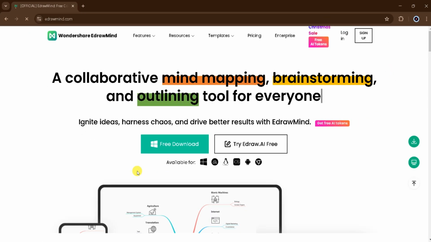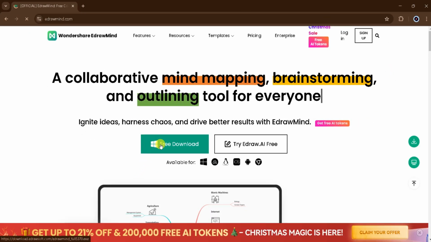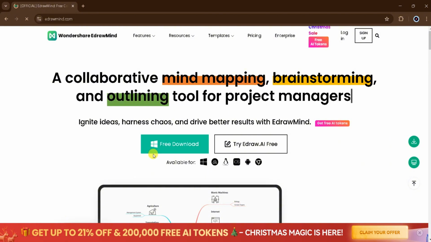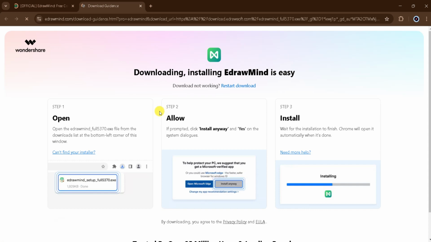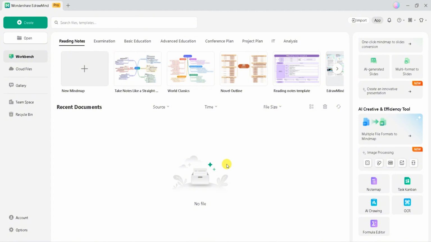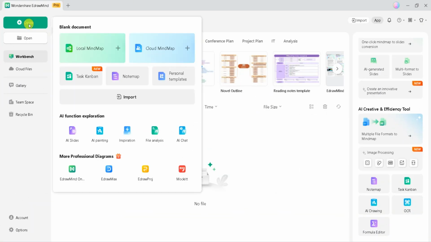This is the homepage of Edrawmind, a collaborative mind mapping, brainstorming, and outlining tool for everyone. Now I will click on free download for Edrawmind. After the download is complete, open Edrawmind. This is the homepage of Edrawmind. Now I will create a presentation. For that purpose, click on create.